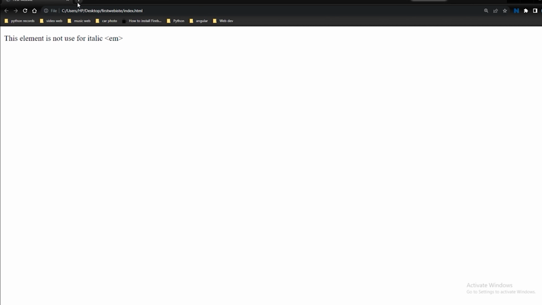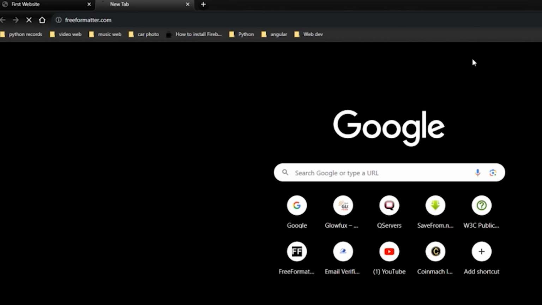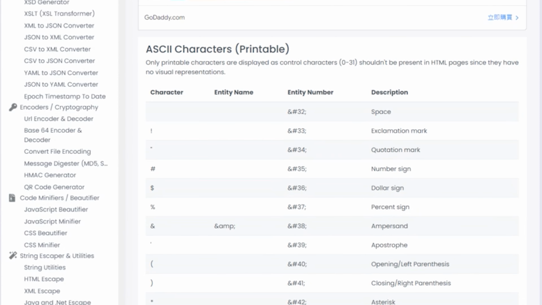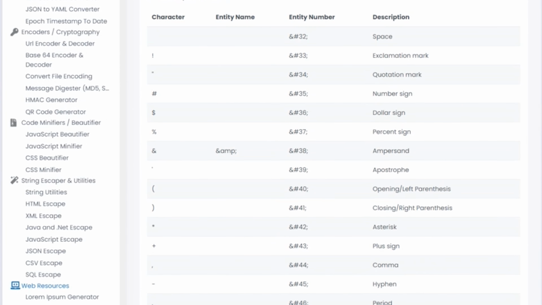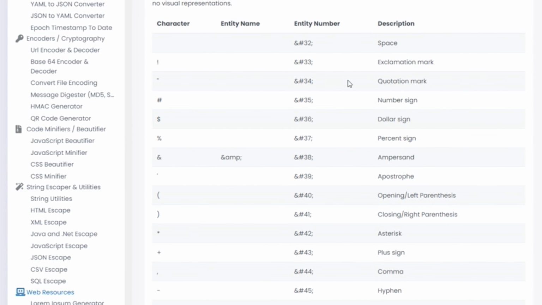Let's go to the website where we can find more of them. Here I'm going to look for HTML entities. So here we have the entity number, and we have the entity name for the characters. You can decide to use any character with the entity name or entity number. Some of these don't come with names, but they have their numbers. If you want to use a space, you can use this entity. If you want to use an exclamation mark without using the character itself, you can use the number. This gives you an exclamation mark.